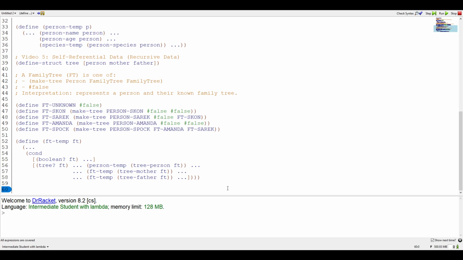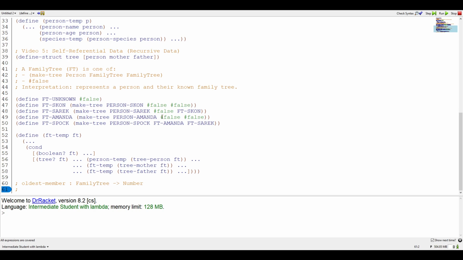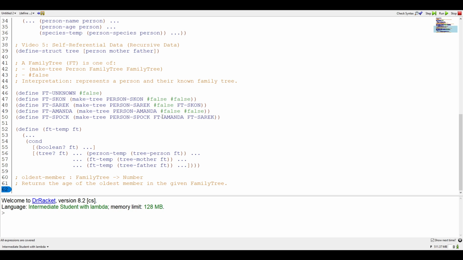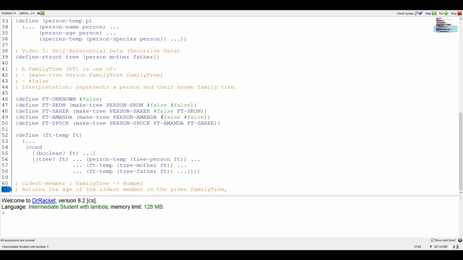And now to demonstrate using recursive or self-referential data, let's define a function called oldest-member. This will take in a family tree and produce a number representing the age of the oldest person in this family tree. So let's write our purpose statement. It produces the age of the oldest member in the given family tree. And let's say if there are no known members, let's just return 0.